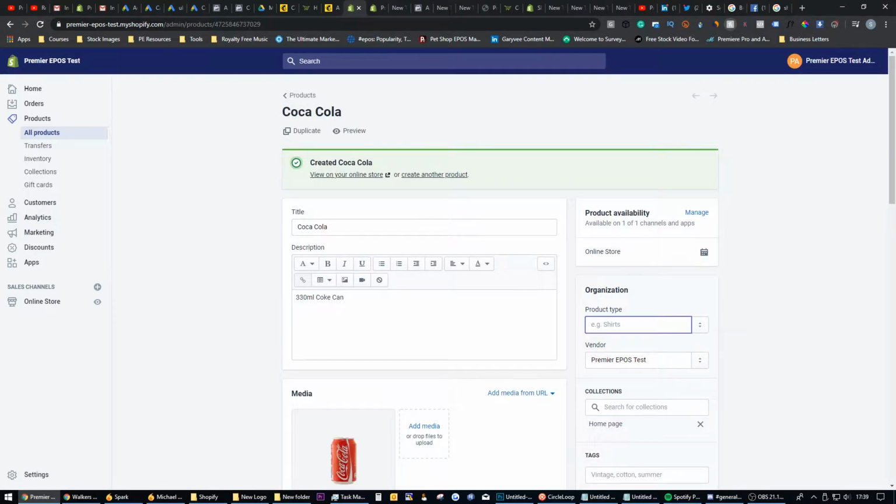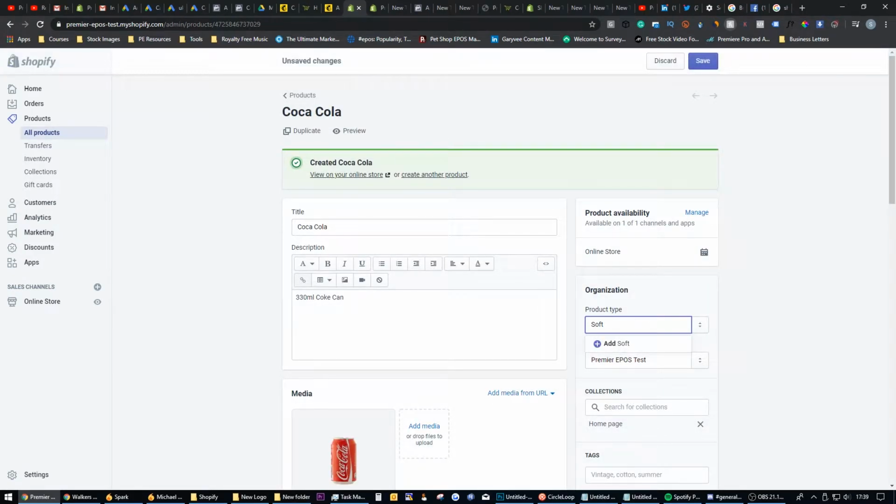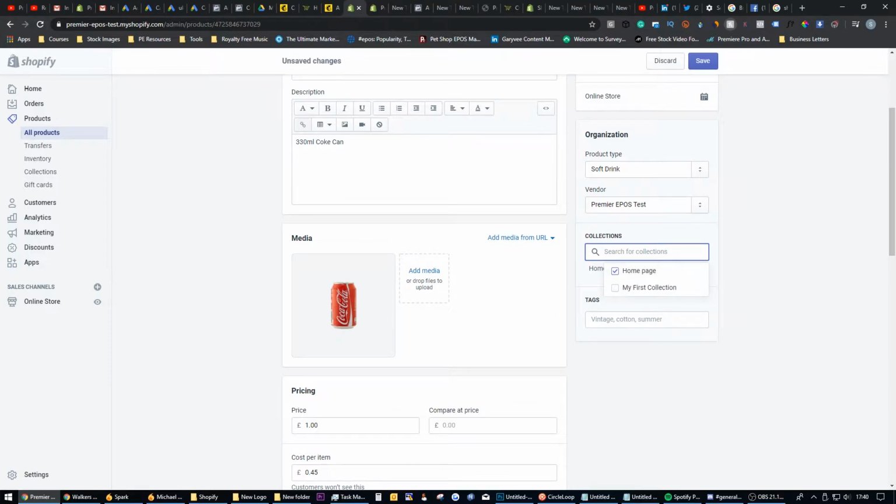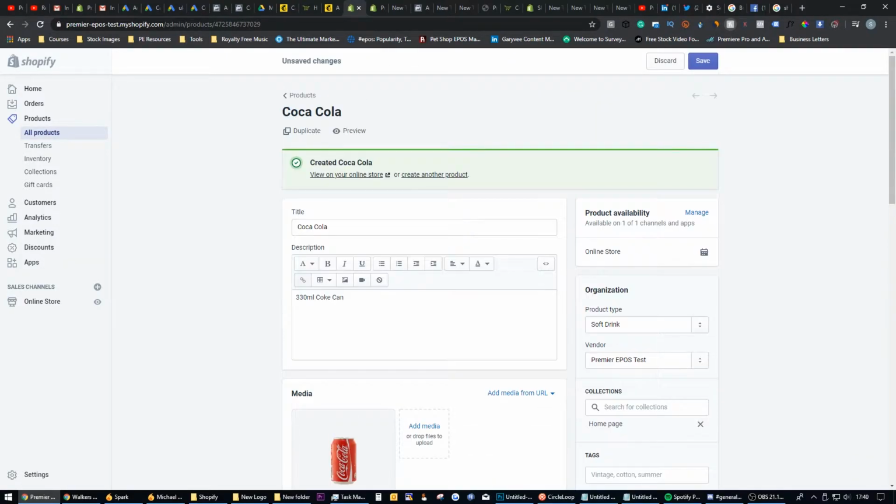There's also a few extra options for your product for searchability, so you can type in a product type if you've got multiple different types of products and you want to be able to find them all very quickly. So in this case, as we've put in a can of Coke, we'll call it a soft drink. You can select the vendor if it's from a different person, not yourself, as well as adding it to a certain collection.